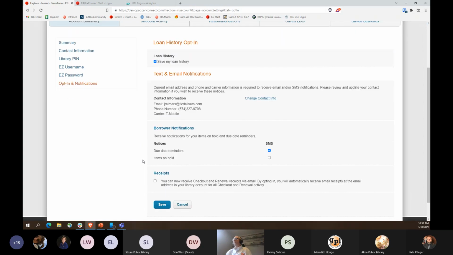There are certain types of notifications you'll notice that are not text and email opt-in. And those are things like overdues. Those will be configured automatically based on what is available, because there are times that the library needs to have alternate options for reaching out in the event of overdues, bills, and so forth.